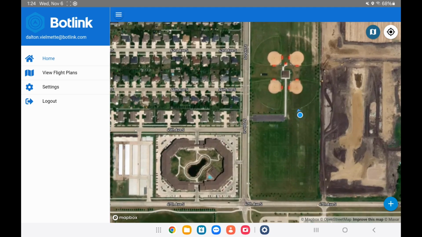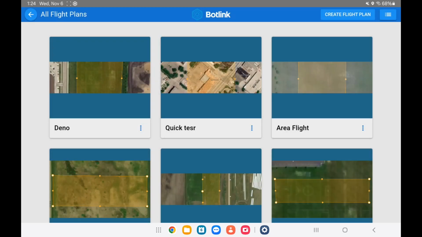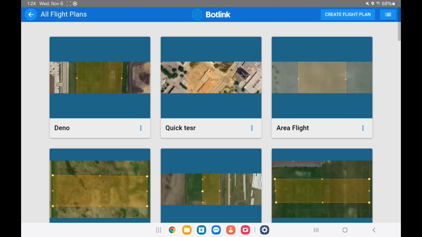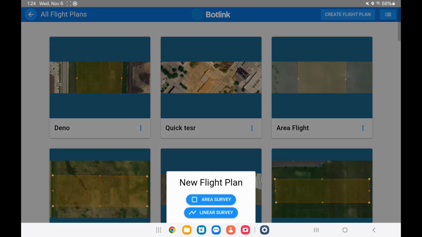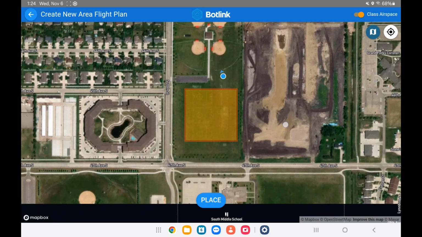Right now, we will start by looking over the Flight Plans tab on the left. This menu, once loaded, will show the names and a small view of the flight overlaid on a map. From here, you can click Create Flight Plan in the top left corner to start making a new flight plan. We'll start with an area survey for this demo.